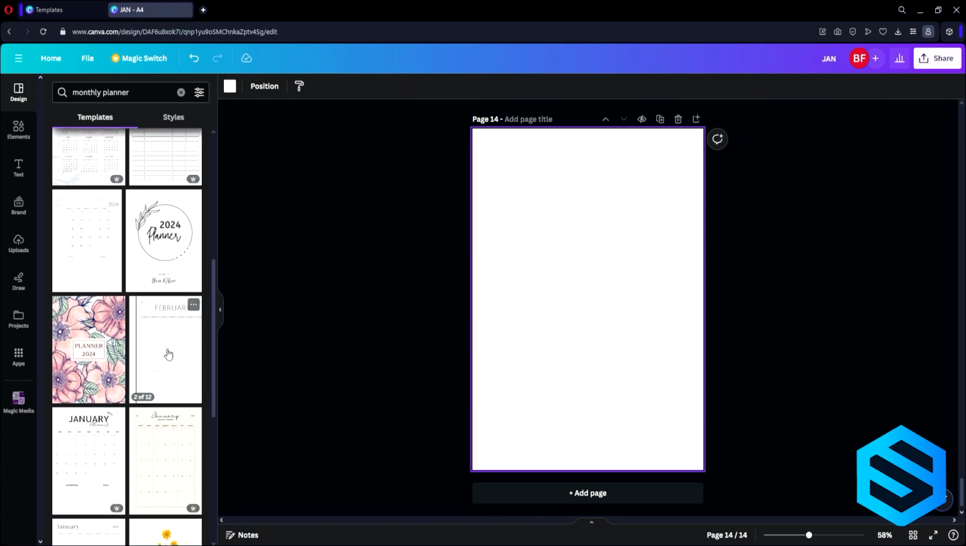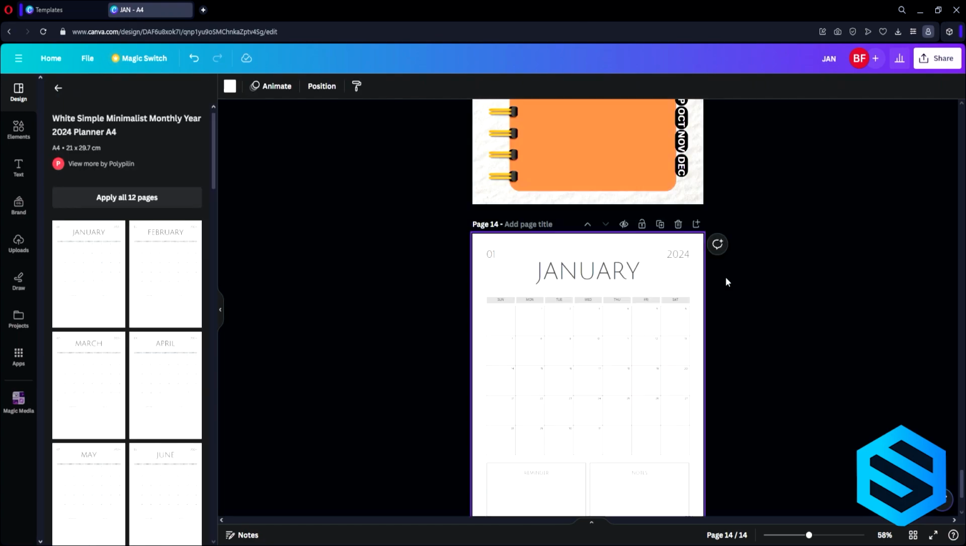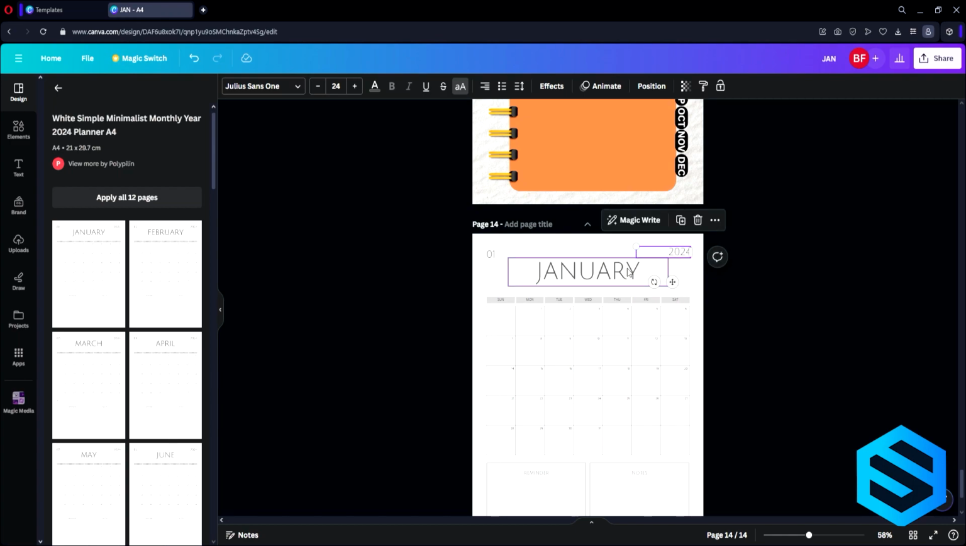and you can basically choose any planner you want. There's different styles here that you can choose from. I suppose I could go with this one. Yeah, this one looks good. Let's choose this one. Let's put it here. So this is what it looks like. You can add a year. There's a year. You can name it anything you want.